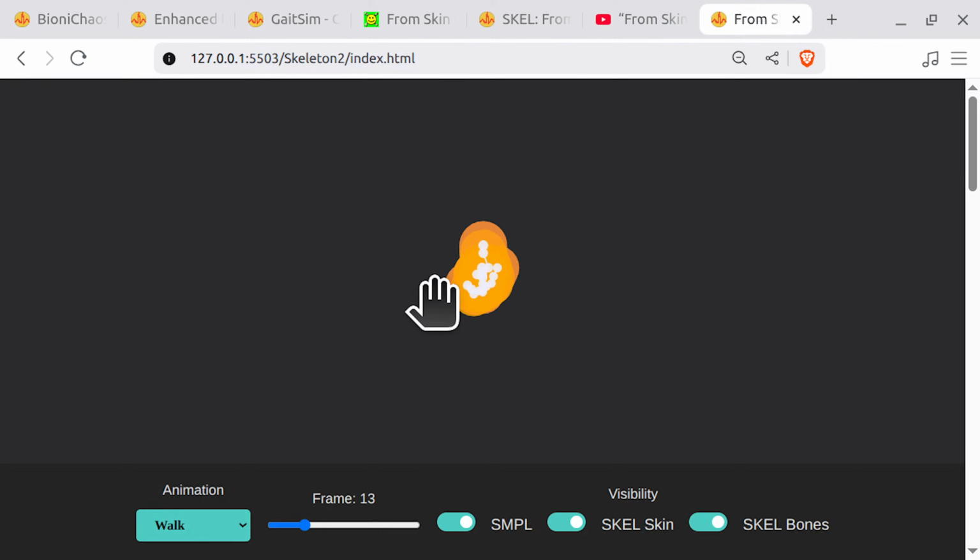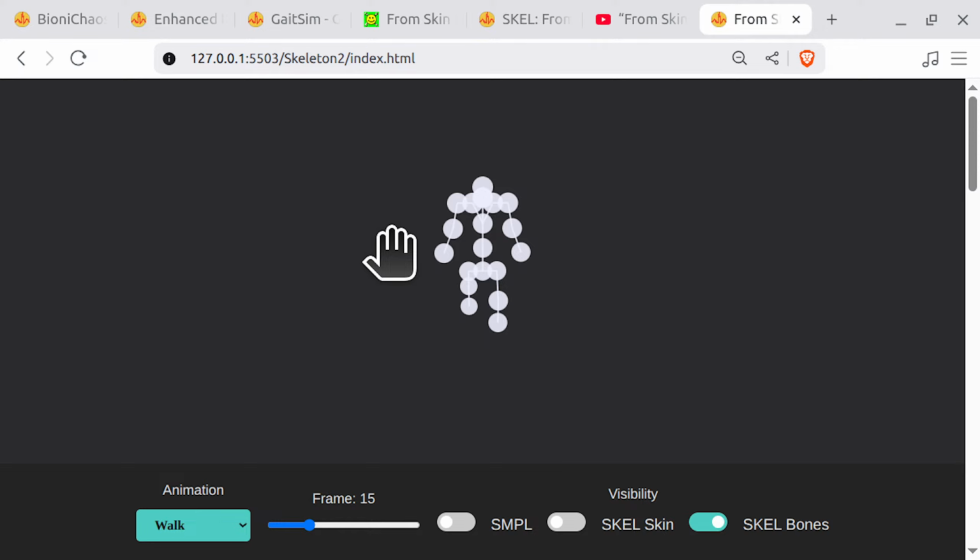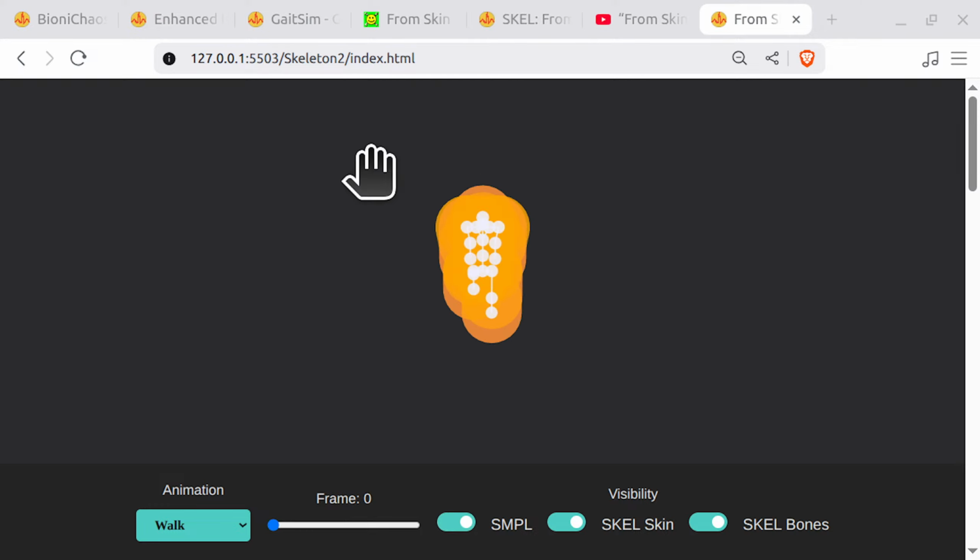Frames, walk. It needs to walk upright, doesn't it? Let's go back to ask. What's SMPL anyway? Just a quick response.